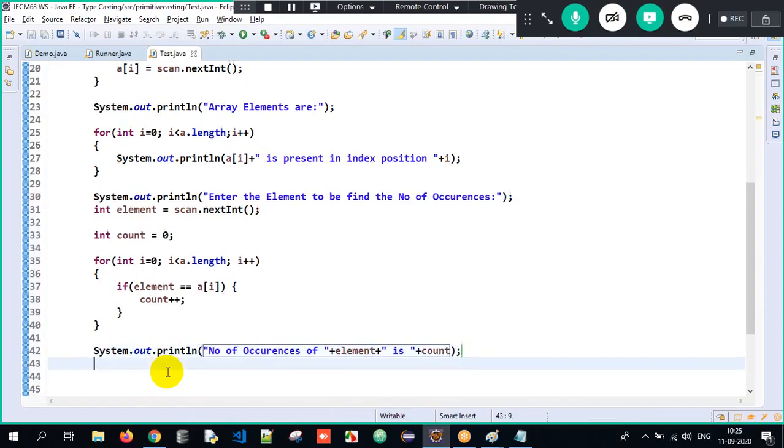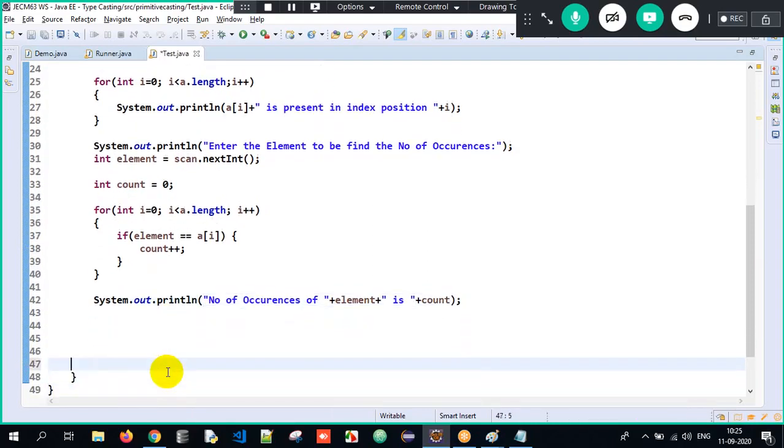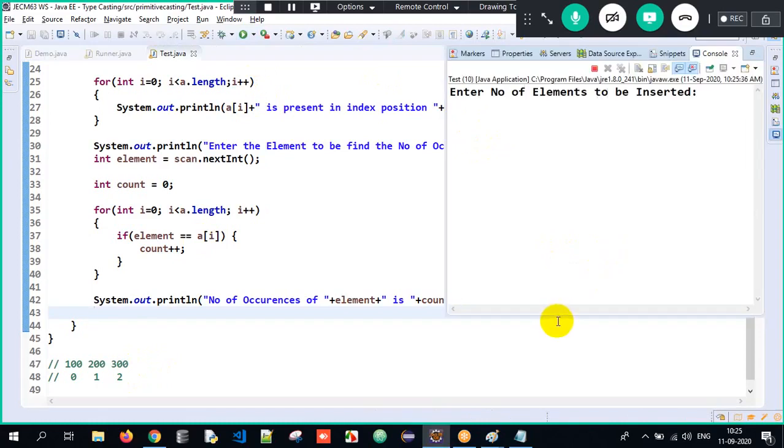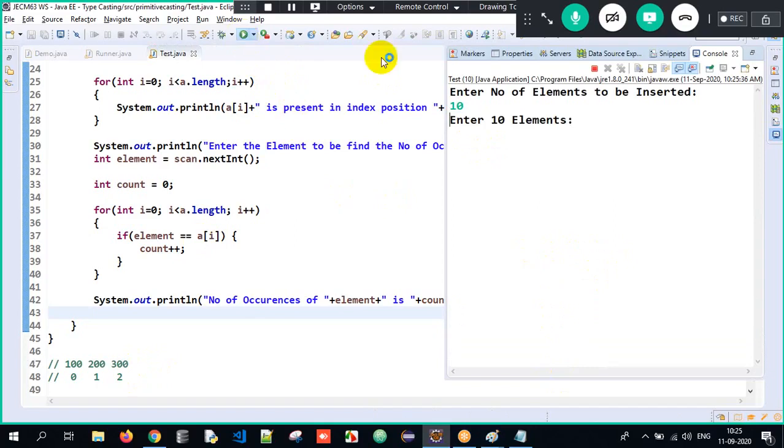I'll explain the code. Such a huge program I have done here, but it's an absolutely simple part. Now when I execute it, look at this process, guys. I enter the number of elements. I don't want to enter 10 elements here, I want to enter only 5: 10, 20, 30, 20 and 40.